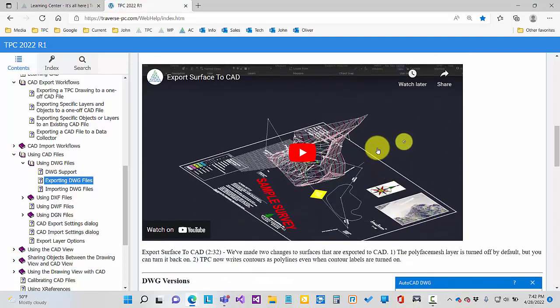Let's take a look at an example that exports a surface. Again, it's just a couple of minutes, and let's get a better feel for the richness of the CAD files that Traverse PC writes.